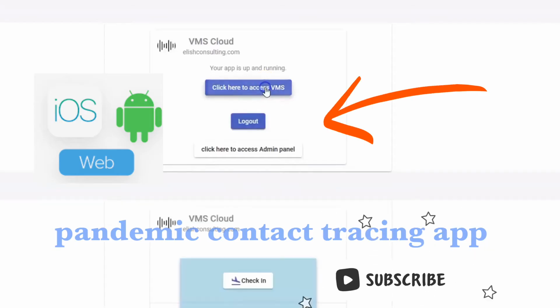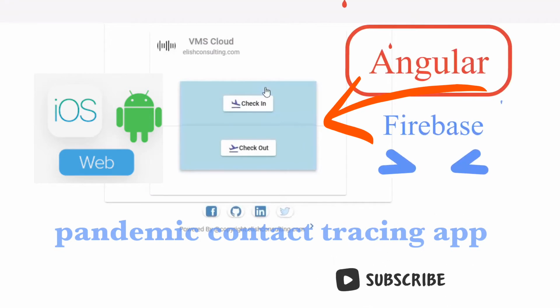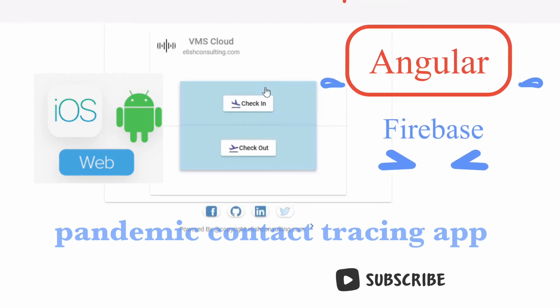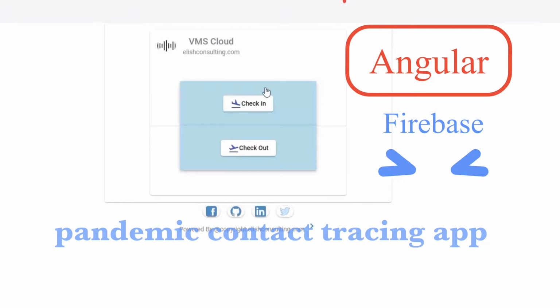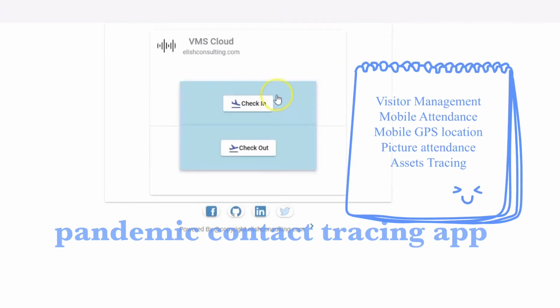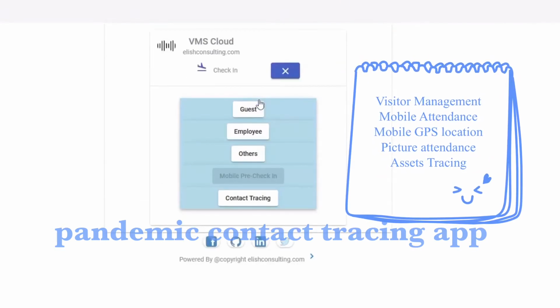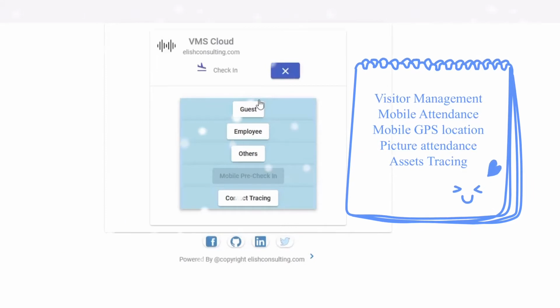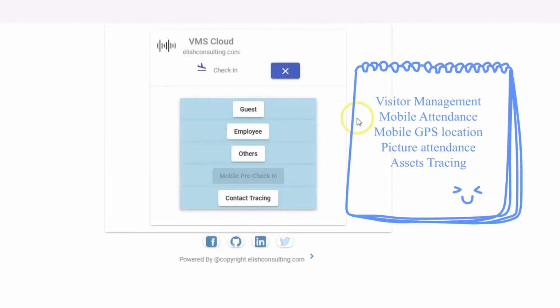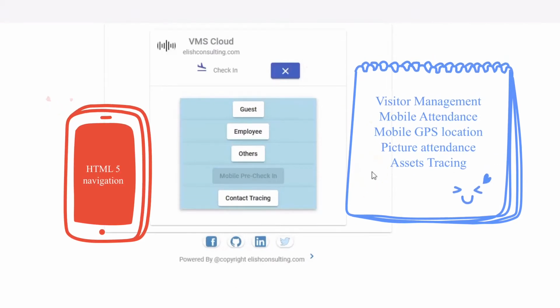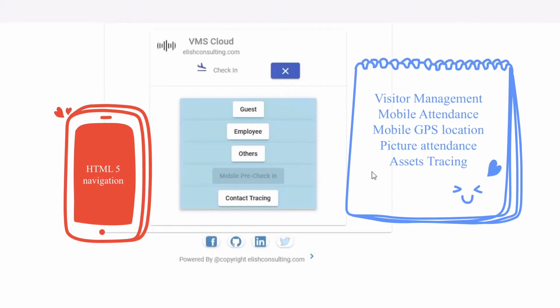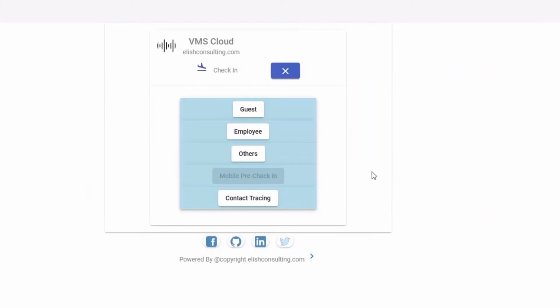In this project, we are going to build a pandemic contact tracing app for iOS, Android, and web. In this application, I'm going to use the latest versions of Angular and Firebase. This application can also be used as a visitor management, mobile attendance, mobile GPS location, picture attendance, or asset tracing app. It uses your mobile phone browser's HTML5 navigation features to capture the user's GPS location.